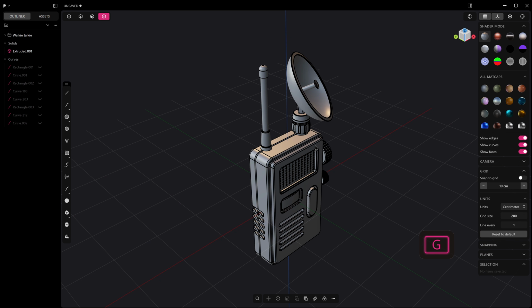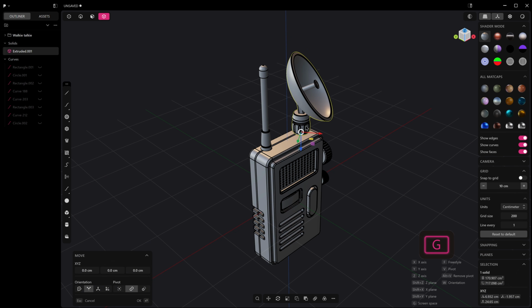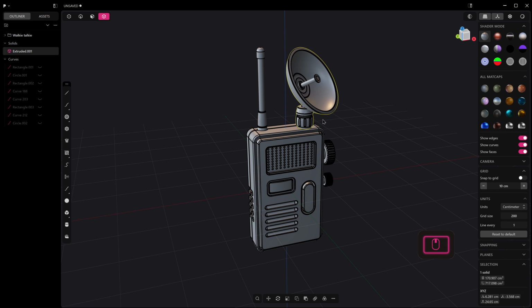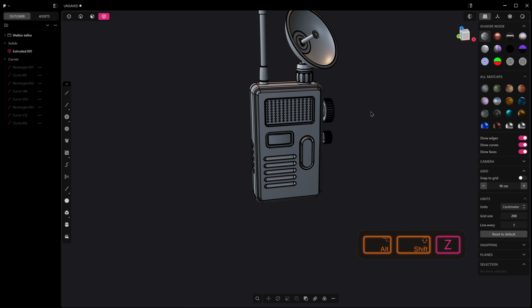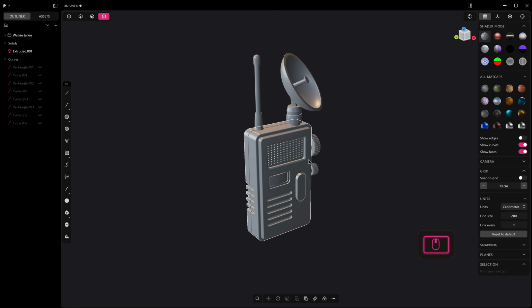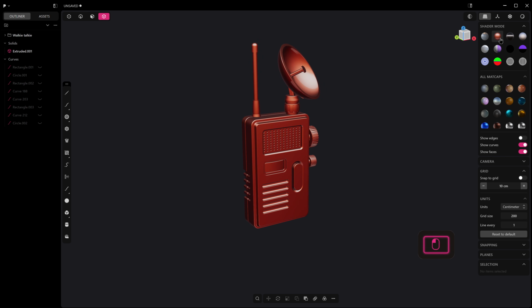We can GG, and or G and G and Shift Z to lock it to that plane. Just put it somewhere that you like. Okay, and then we can turn off our overlays. We can turn off our edges, and we can look at our item.